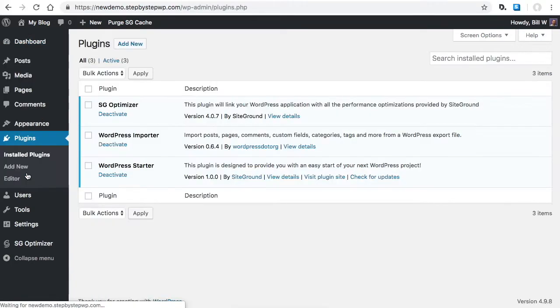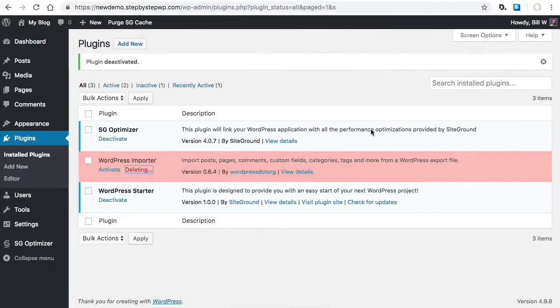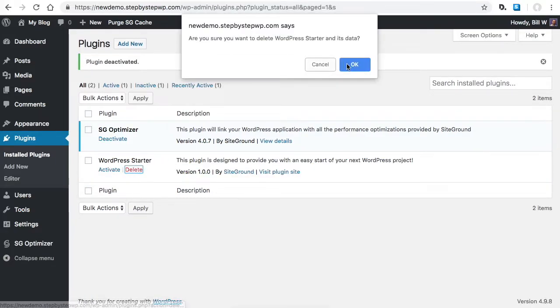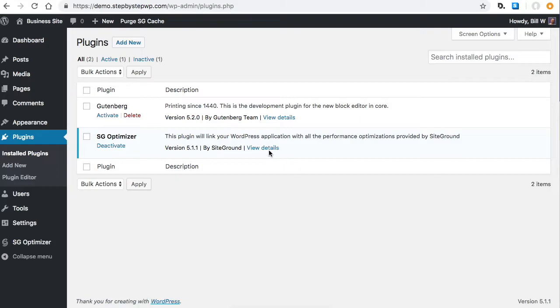So let's go to plugins, and you'll see SiteGround put a few in here already when we went through the setup process. We can deactivate the importer. We're not going to use that. Delete. Okay. We can deactivate the starter. That was that little starter menu that we went through. Delete that. And I'm just going to go ahead and leave this because it's the SiteGround optimizer. Okay, let's install some plugins. I also wanted to let you know, depending on your WordPress version, you might have a Gutenberg plugin as well.